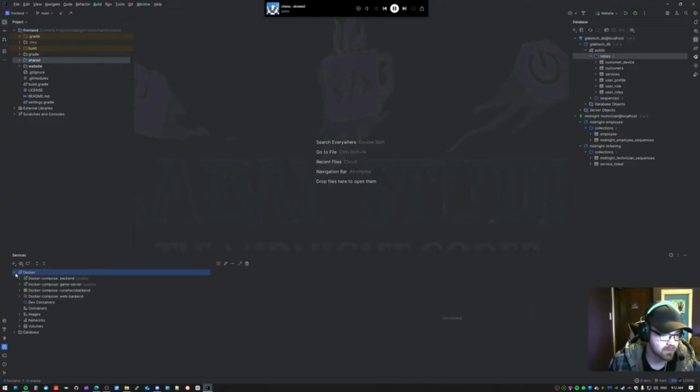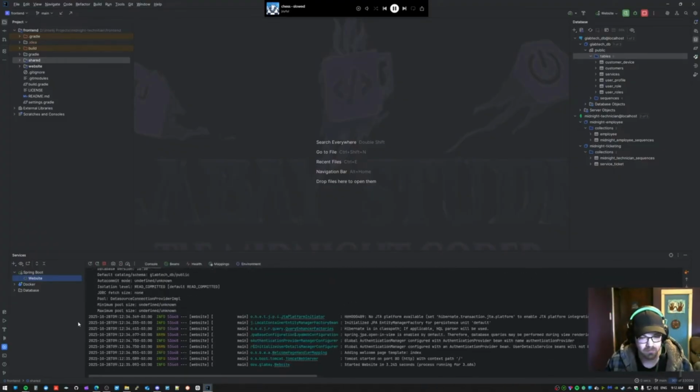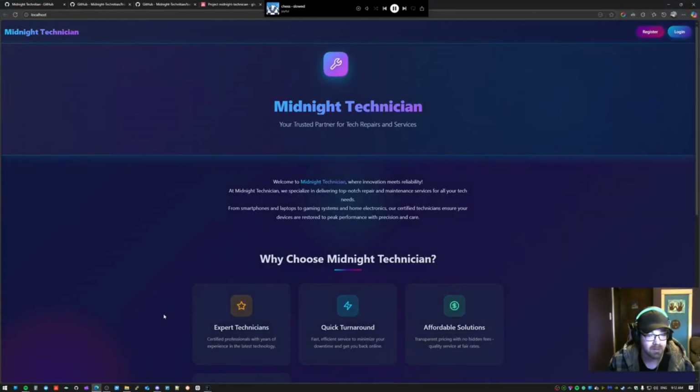So if we come into here, again, if you don't have it here, run configurations, scroll down, Spring Boot. Now we have the website. So if we run the website, this should be all happy and smiley out of the box too. There we go. And this one you can see is running on port 80. So now all we have to do is just simply click on 80 and we are up and running.